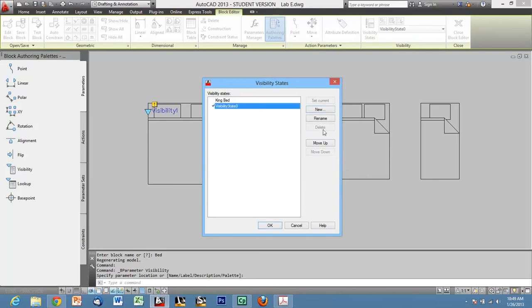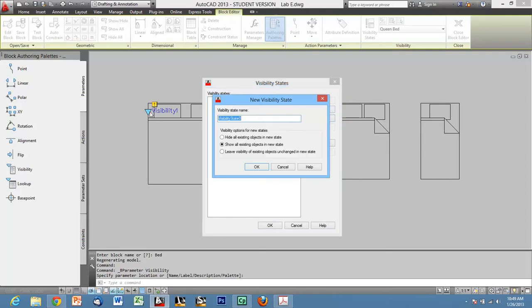And I'm going to rename this one. This will be the queen bed. And we'll do a new one. I'm going to call this one full bed. And finally one more for the twin.